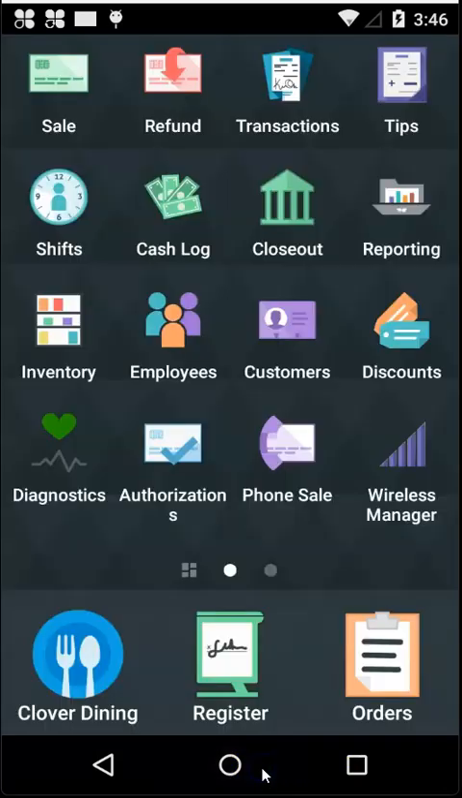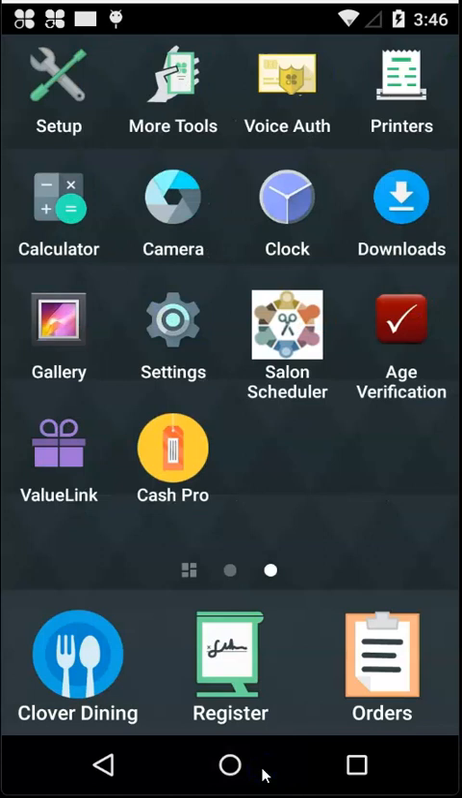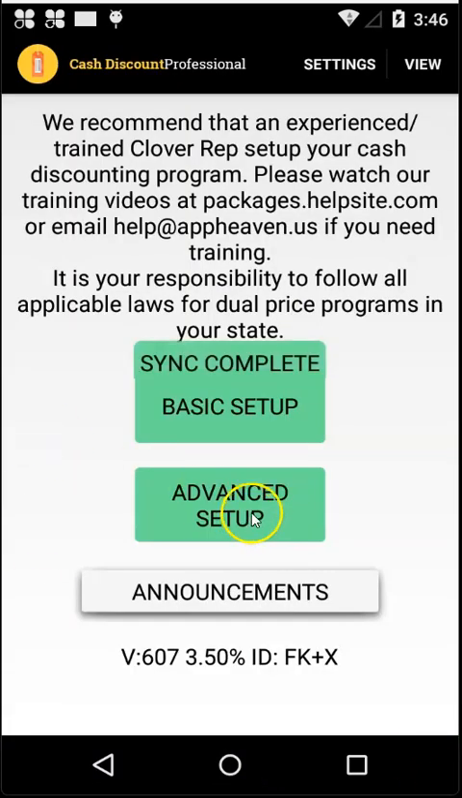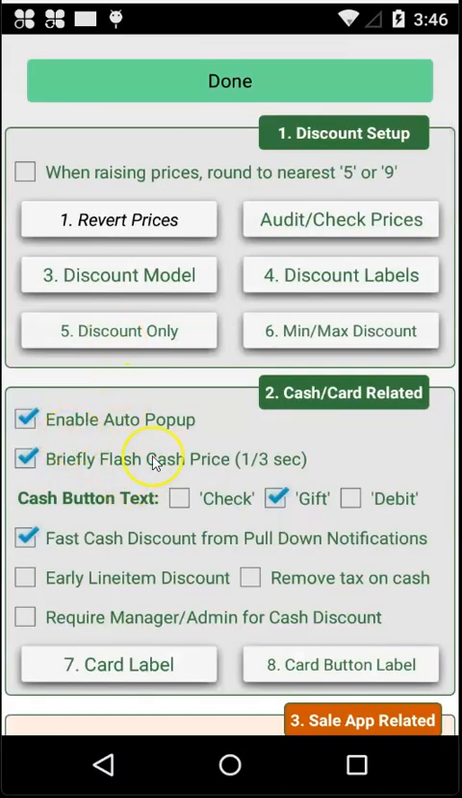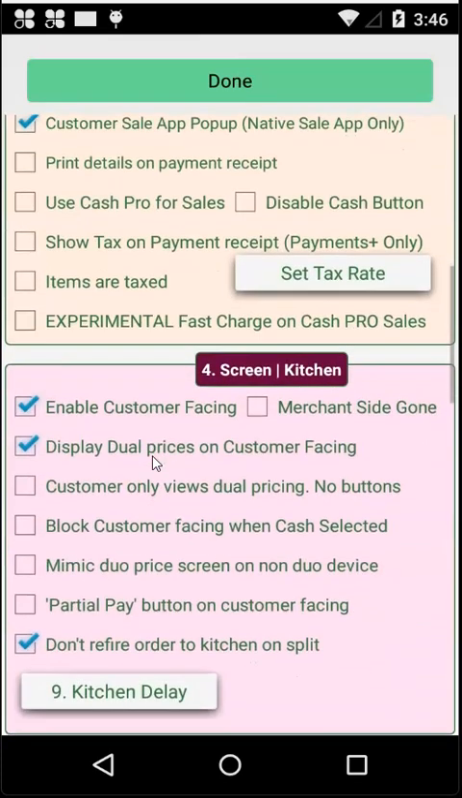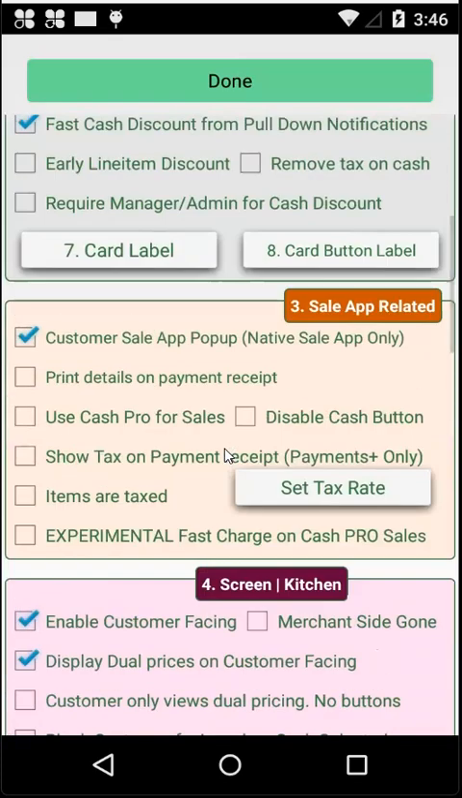So that is what this option does. That's called, again, go back to the Sale app pop-up. That's what this option is for, customer Sale app pop-up. Now, most people don't need this option. Okay, let's just make sure that's clear. This is a very rare case where you want to hand the device to the customer.